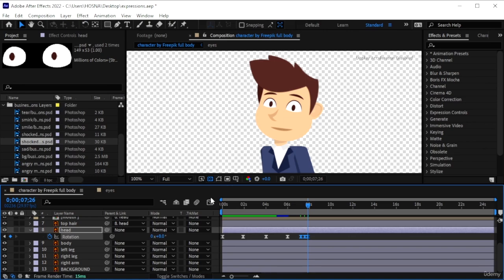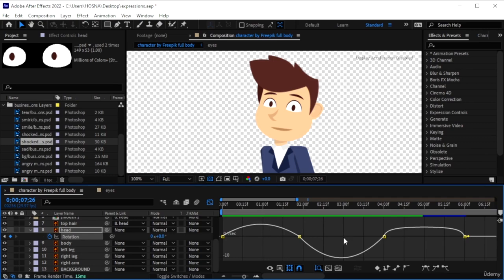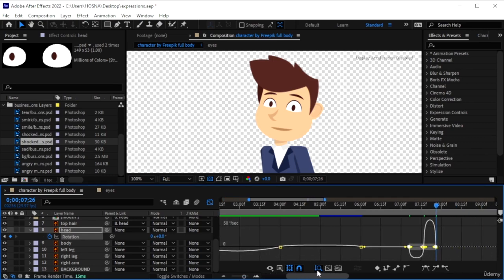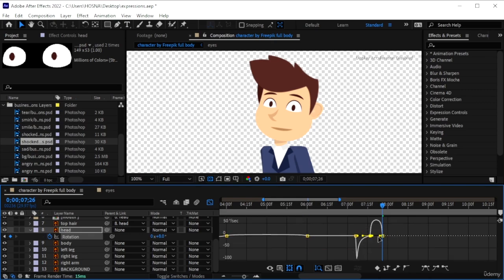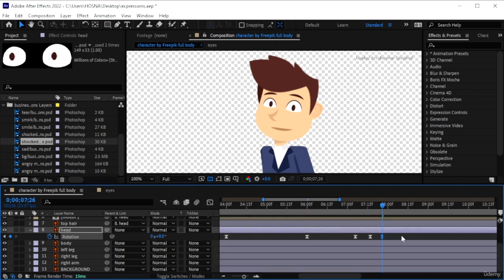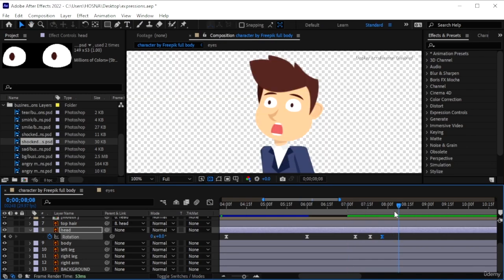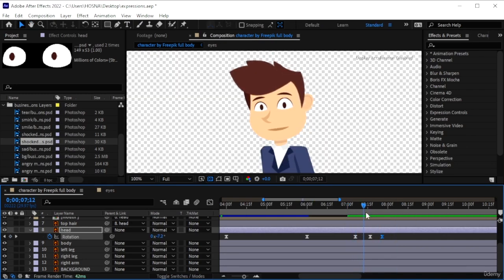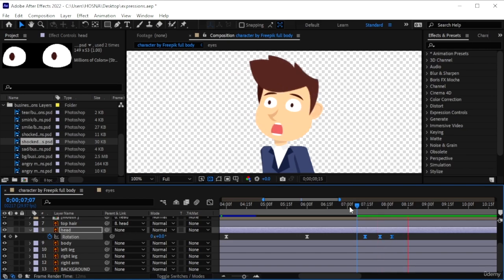Select all keyframes, go to the speed graph. We need to zoom in quite a lot. Come this way, and we're just going to select each of these guys and work with the speed. So it's going to be like this. But we need to move these a little bit to the side. There we are. Now he looks like he's more shocked, thanks to the head movement.